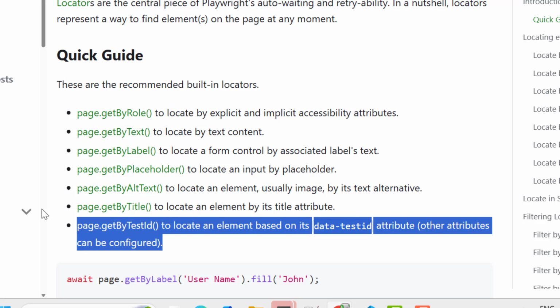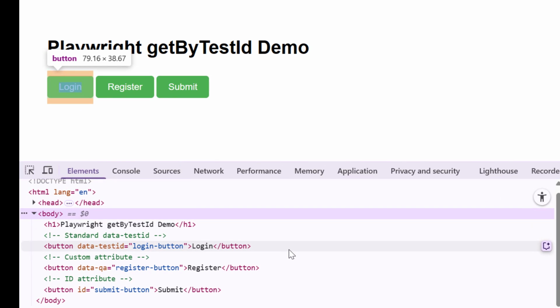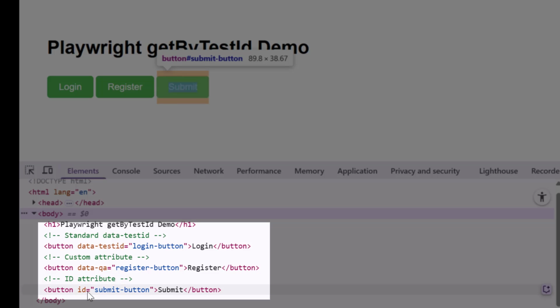In fact, in automated testing, I wanted to clear one point here that it's not mandatory to use the same name. It can be anything, but it should start with data hyphen, which is an HTML5 standard. So here I have created one sample HTML page, and if you inspect this page, you can see I have three buttons. The first button has one custom attribute, data-testId. In the second button, we have another custom attribute, but the name is changed, though it is starting with data dash. And then we have a third button where I'm using the ID attribute.